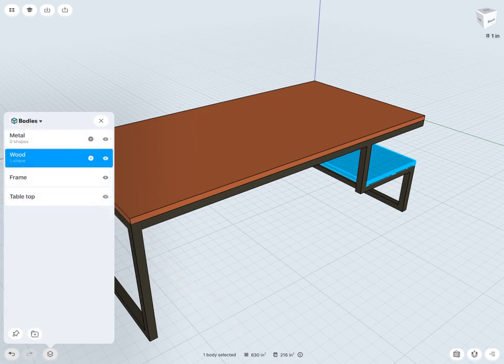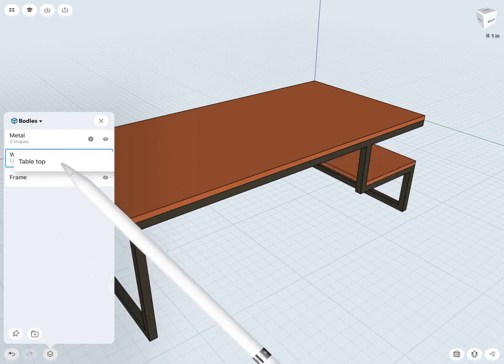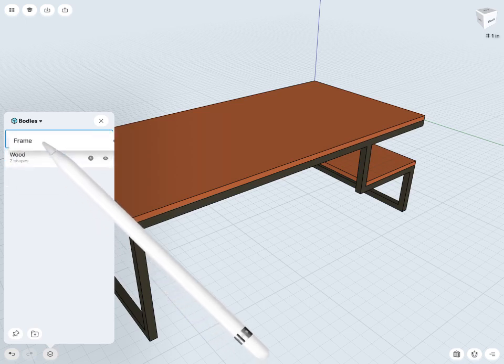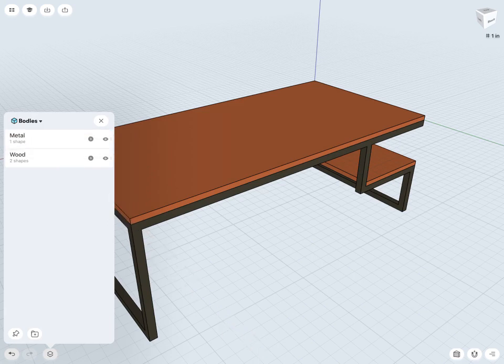Just the same, let's throw in the tabletop as well here, and throw that into my wood folder. And just the same, I'll then tap and move my frame into my metal folder. So now I've organized these bodies even further, such that all my wooden bodies will be in the wood folder, all my metal bodies will be in the metal folder.